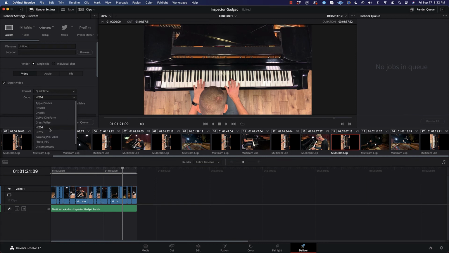So H.264 compresses the file, which is really nice. If you do something like ProRes, that's going to create a really large file. It's going to be very massive, and usually for most people that's not going to be ideal unless you're trying to share your project with another professional video editor or something like that.